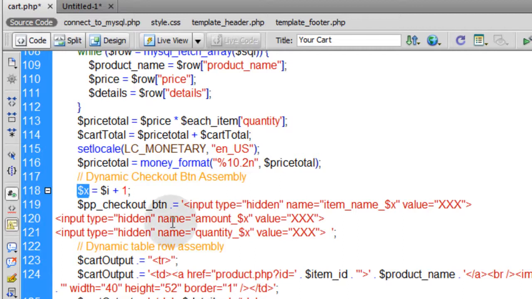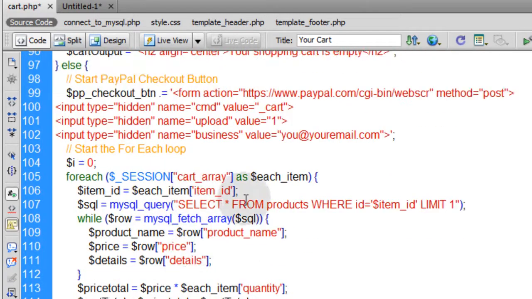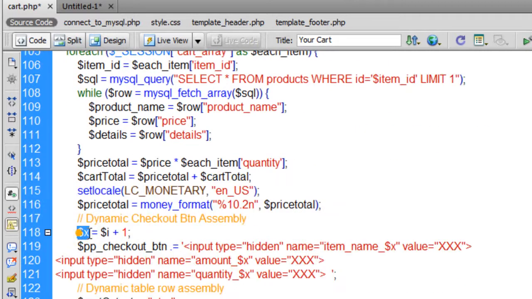So it'll be 1 through the first pass of the loop. It'll be a 2 in the second pass, how it should be for sending to PayPal. And we're doing this because our array has a default index of 0. So the first pass through the loop is a 0. To fix that up, just make that x equal to i plus 1.